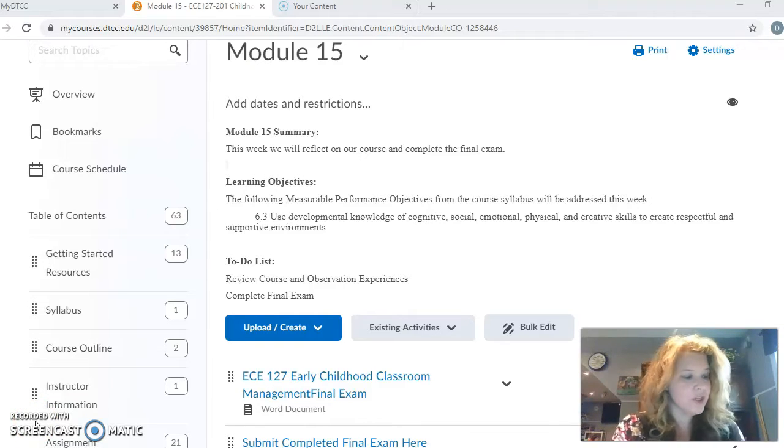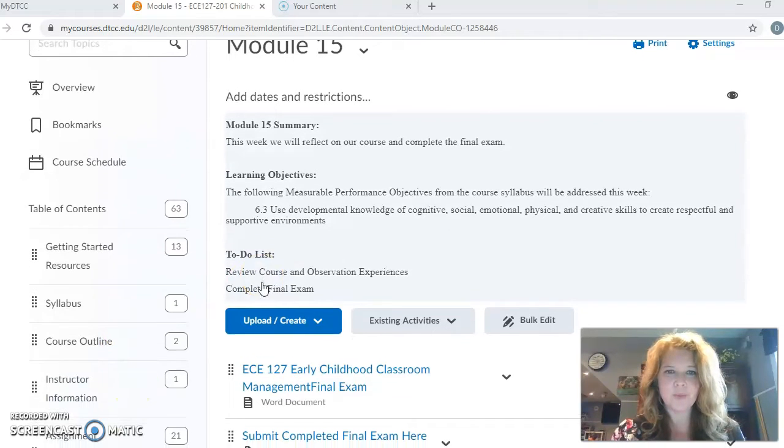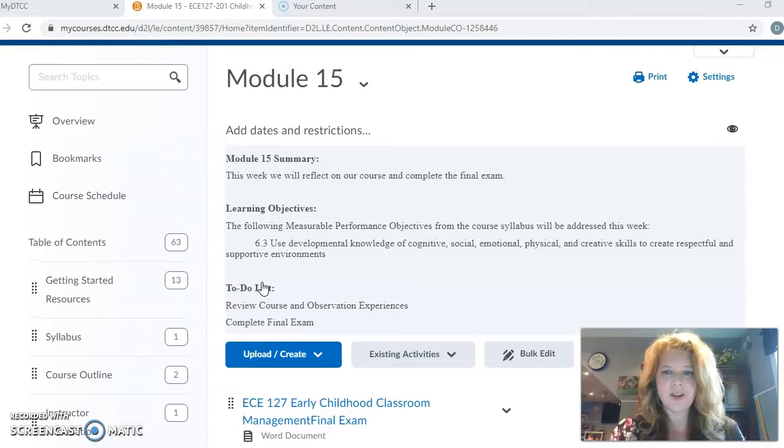Everyone did a wonderful job with your new classroom projects. I've looked at some of those that were posted earlier in the week, and I'll be grading those over the next few days. But everyone did a great job finding developmentally appropriate schedules and rules and reflecting on the importance of really meeting the individual needs of students.